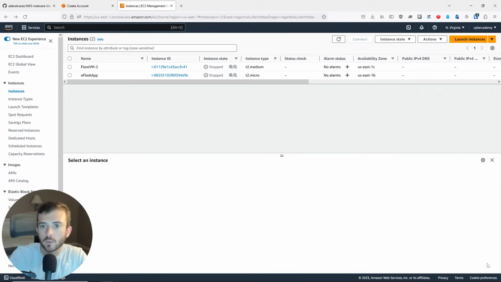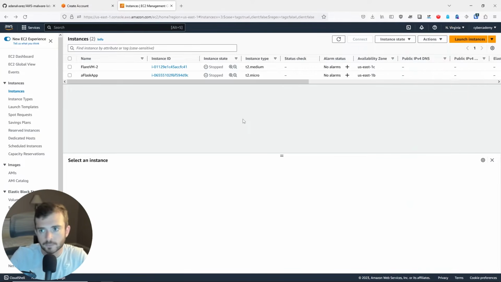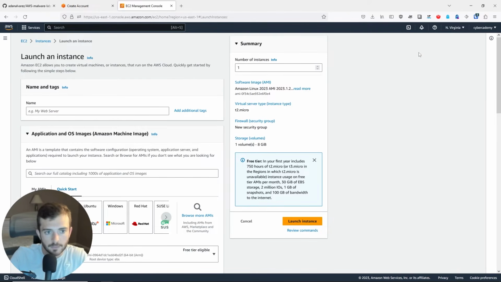But ultimately, what I want to make note of here is up on the top right, you're going to see North Virginia, or you may see a different region depending on where you're logging in from AWS. So just make sure to take note of where you're at. So I'm in US East 1. We will need this information later. Now go ahead and use the Launch Instances. And I'm going to go ahead and create a new instance. Call this FlareVM 3.